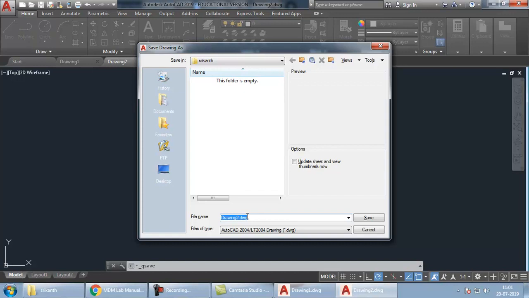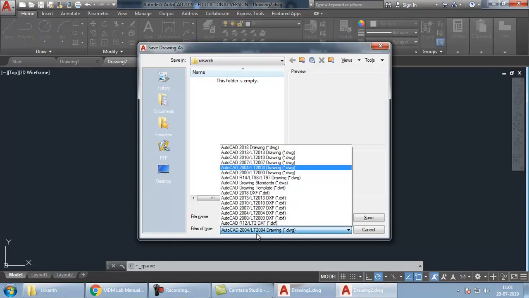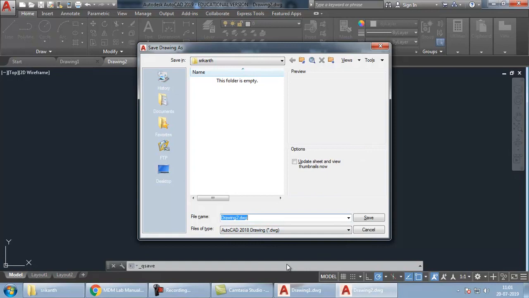Now when you save to the older version, the advantage is you can open that drawing with an older version. But attached with that, there is a disadvantage. The newer features which were added after the 2014 version will not be saved in the file. Okay? So there are advantages as well as disadvantages. Based on what is convenient for you, you can accordingly choose it. So I'm just saving it as a 2008 version file.